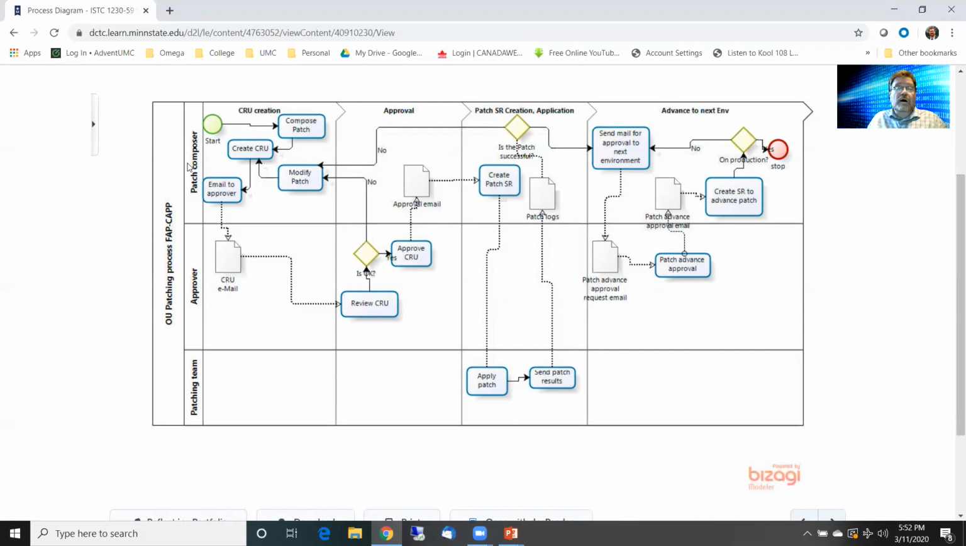Obviously, if you're going to do a patch, the first thing that has to happen starts when the patch composer creates the patch. Then they do some other stuff. One of the things they do is email the approver. Now control shifts over to here. This guy started taking a break, and this guy reviews it. If he approves it, an email goes back.